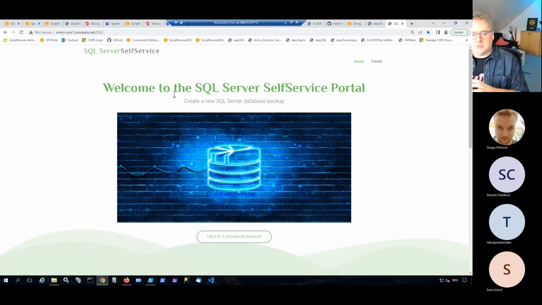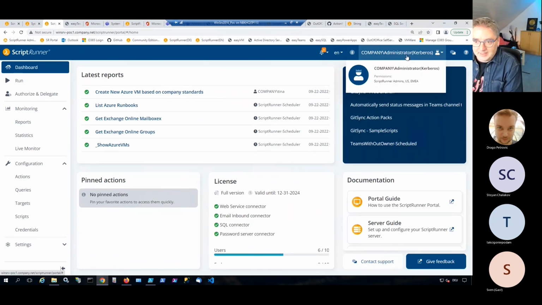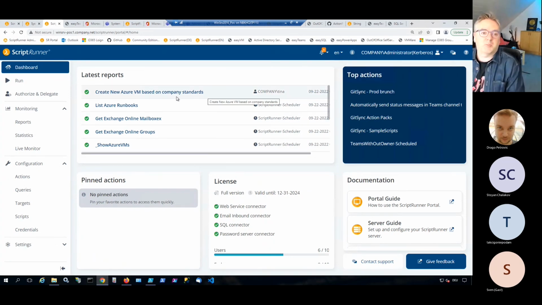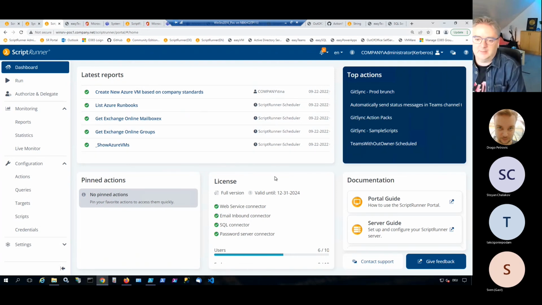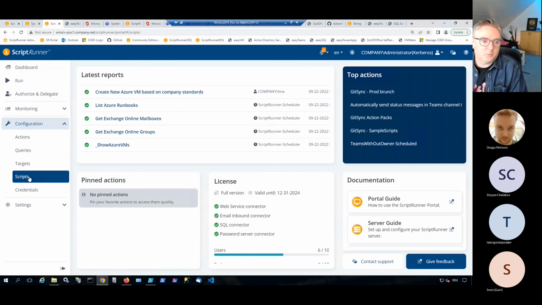Now I'm going to switch the role and let's take a look at this whole scenario from an admin perspective. Here I'm logged in to the portal, this time as an administrator. Because of that, I have a centralized dashboard where I can see the reports, what got triggered, the license information, stuff like that. And I can manage all the different topics and things that I need to be able to actually use PowerShell in this centralized way, which starts with the scripts.